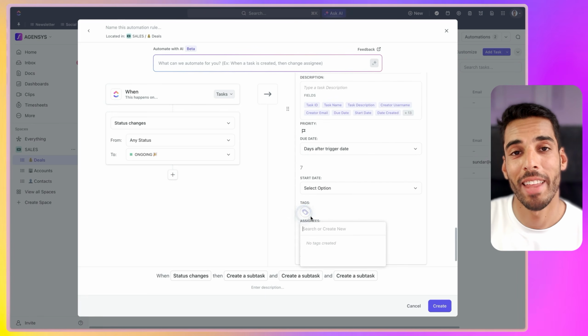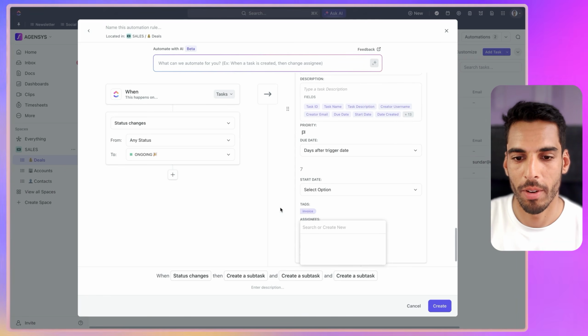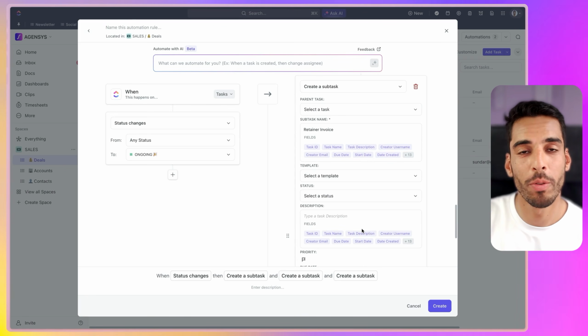We could potentially add a tag to track whatever's in the invoice. So I'll add a tag called invoice right here. And that way we could create a view for invoice tracking, for example, right into our deals.